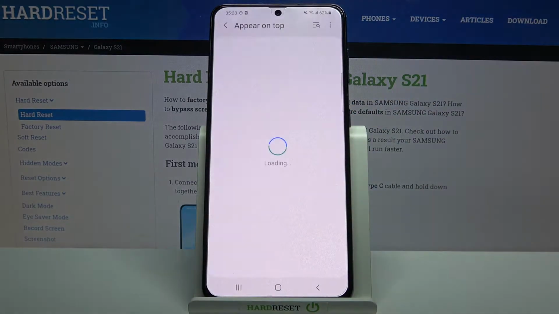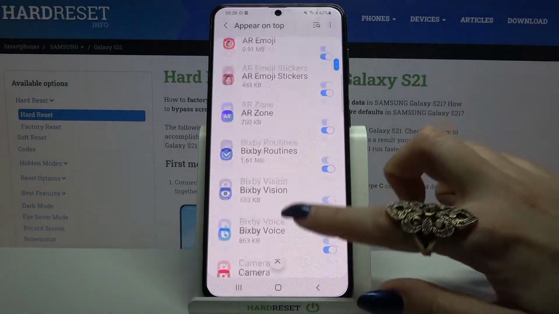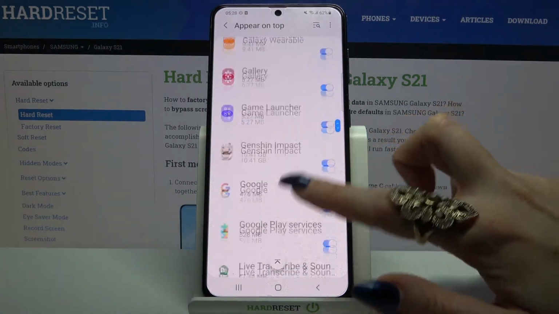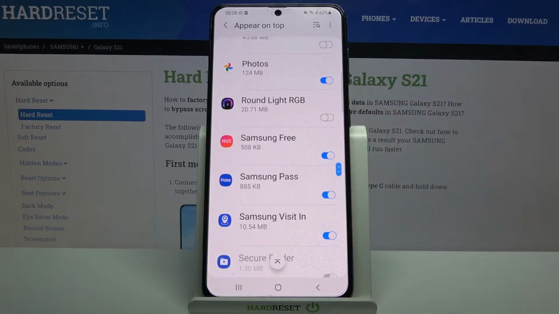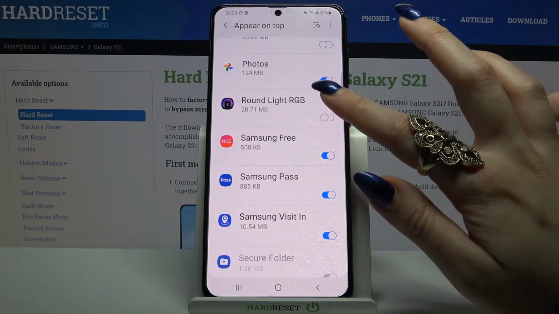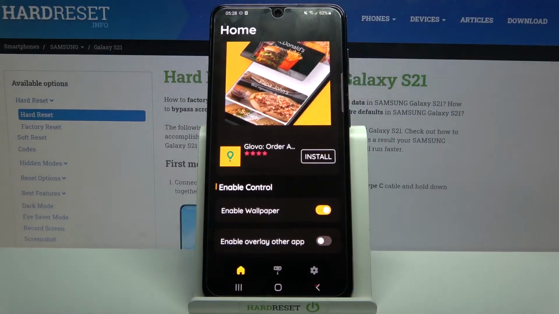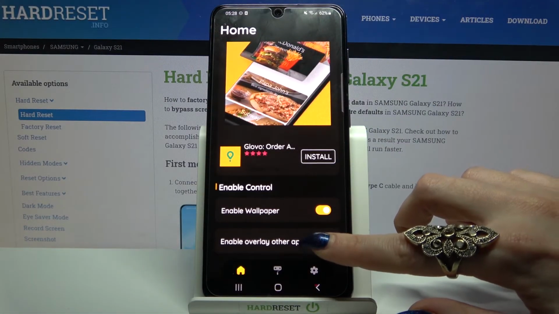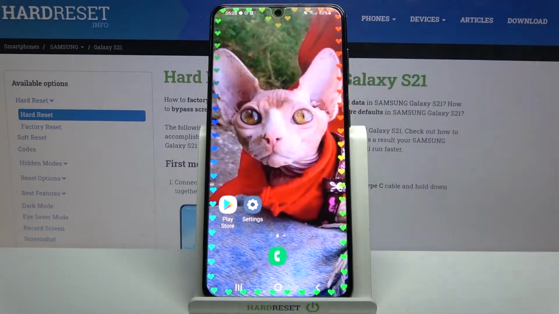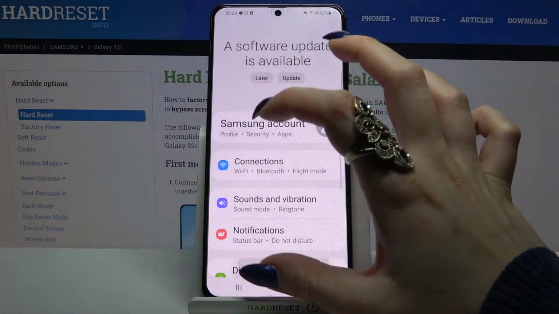Now tap Yes and find this app over here. I got it, so all I need to do is click on the switcher next to it and go back. Then click on the switcher one more time. As you can see, now I can see my edges when I use apps.